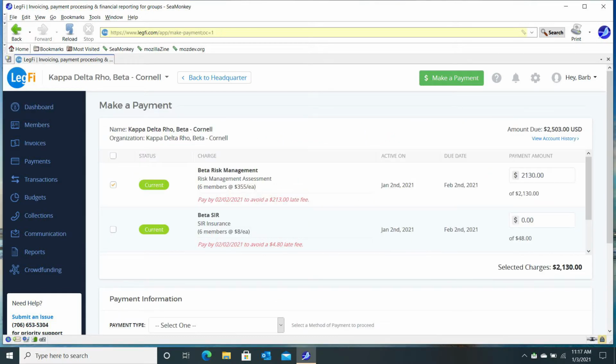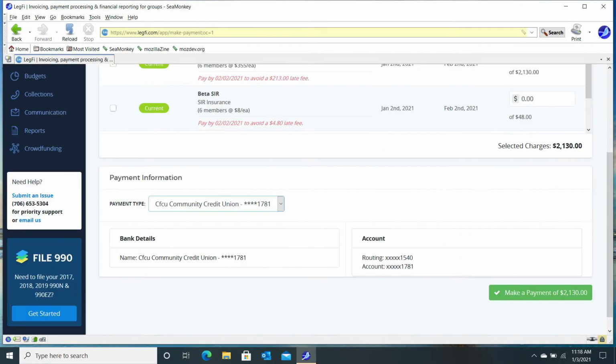Once you hit the Pay Now button, it will bring you to this page that will list the invoices. You click on the invoice that you plan on paying. At the bottom of that page, make sure that the selected charges is the right amount that you're planning on paying and that you have the correct bank information, and then just hit Make Payment.